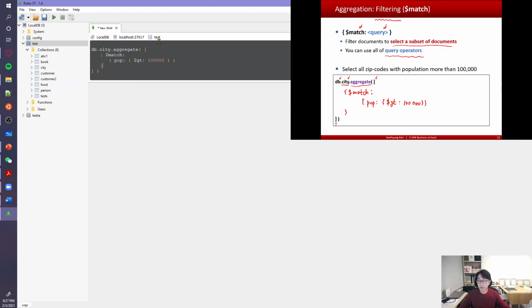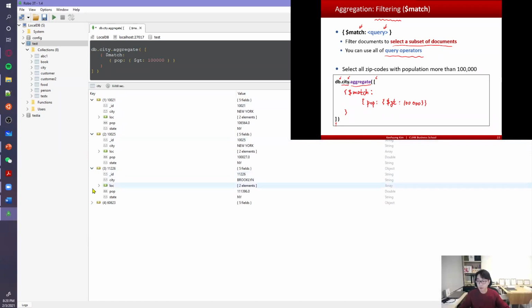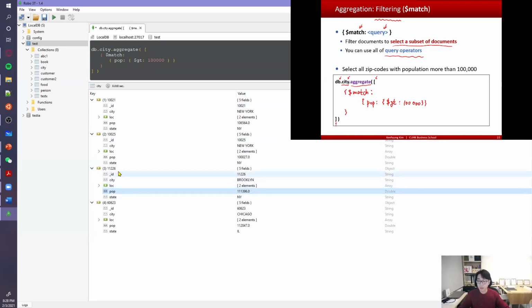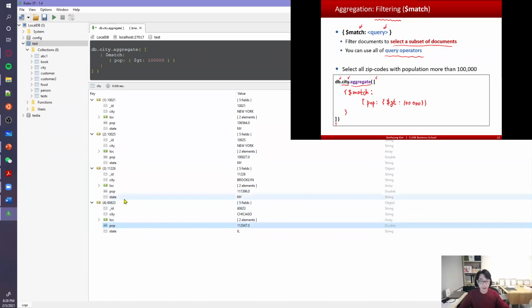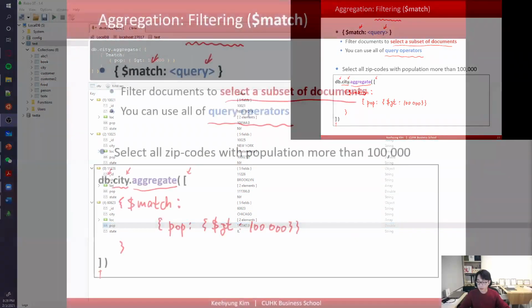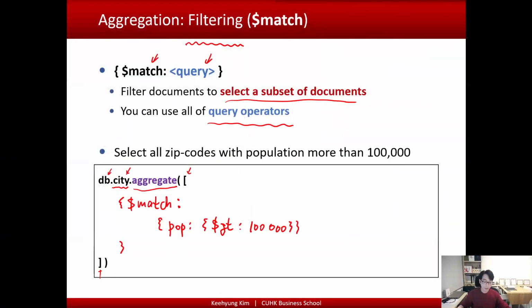Like this. So if I perform this query, it's exactly the same as how we used the find function in the last class. So it will return 4 documents which have a population more than 100,000. So that's basically the match operator, which is exactly the same as the query operation in the find function.